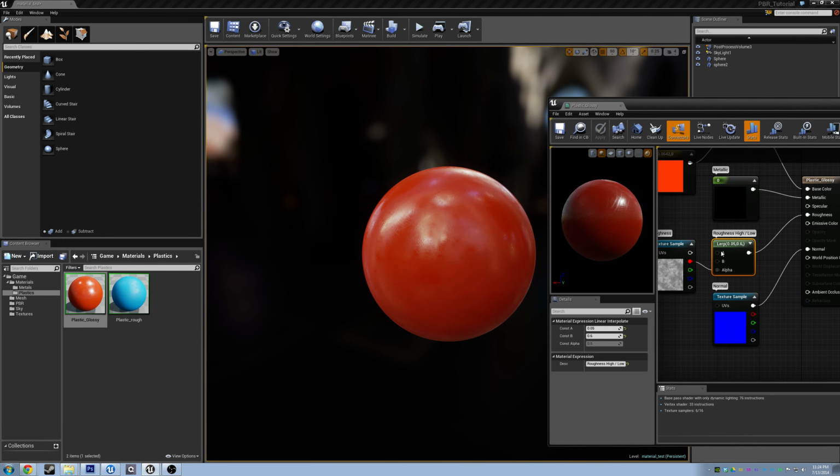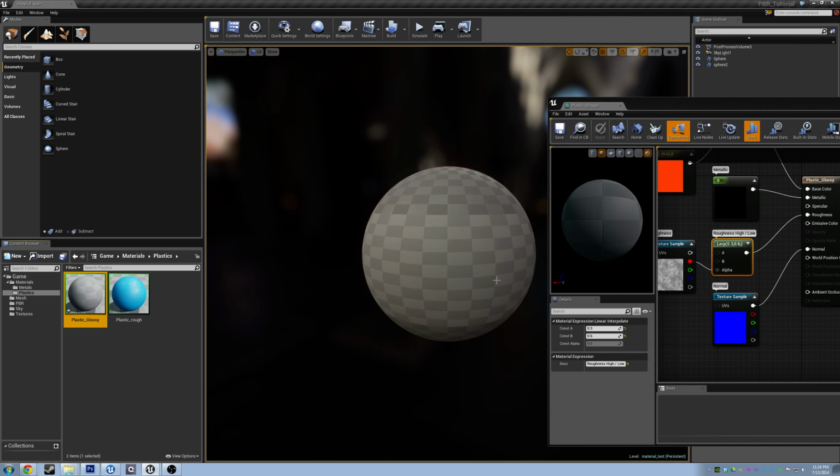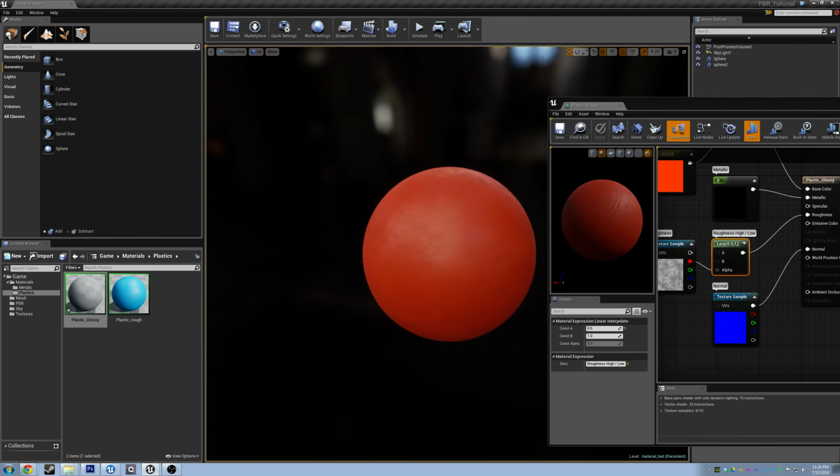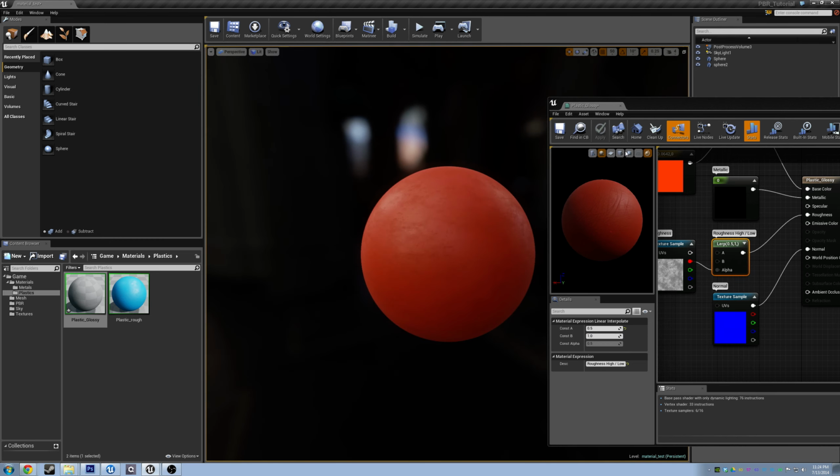If I change my roughness value here right now to, let's say, a 0.3, now it's going between 0.3 and 0.6. I apply that here. Now we have a completely different type of plastic. Or if I raise this up even further, now we have something more in line with the blue plastic from before.